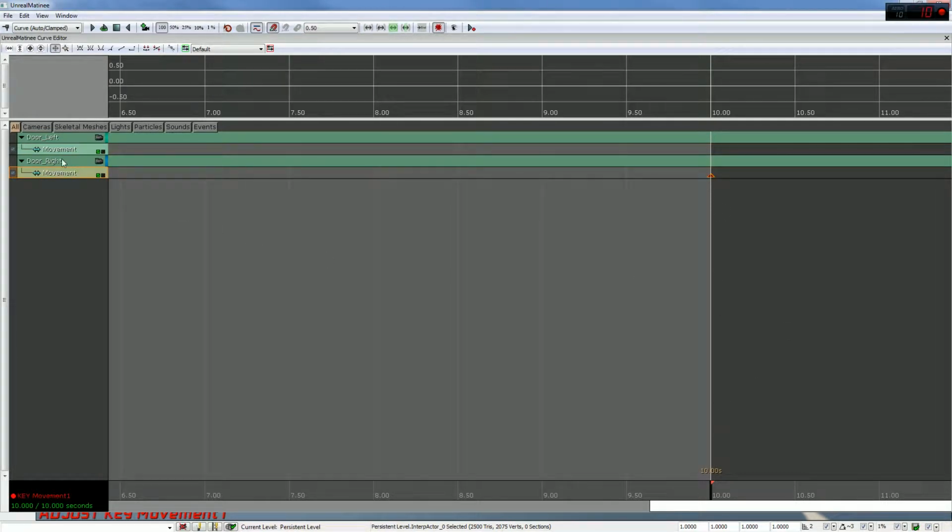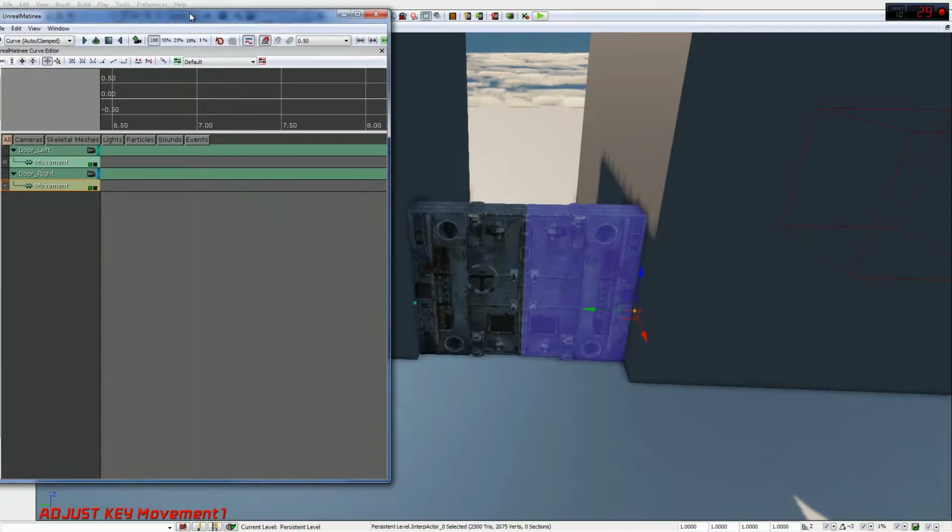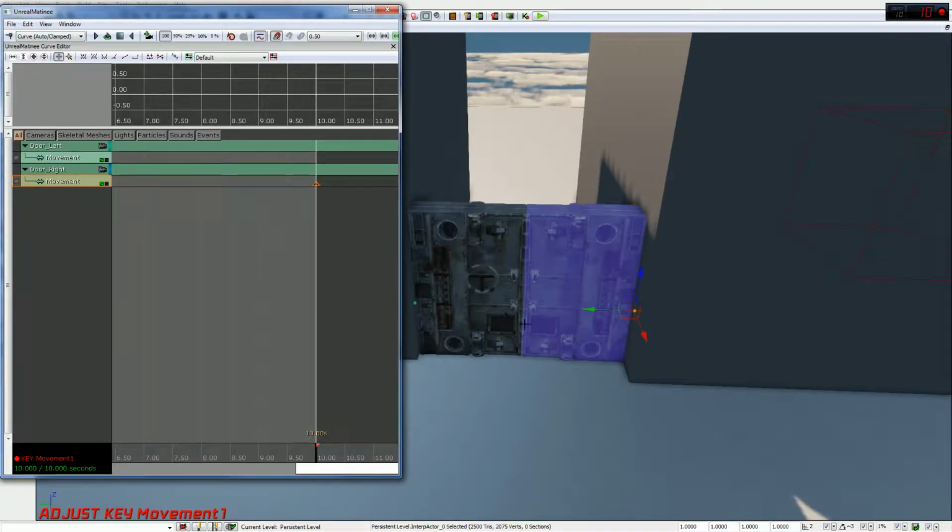Now remember, it's just the door right. It's not the door left. We haven't done anything with the door left yet. But if I just come out of here, now what I want to do is set the position that it's going to move to. That's all I have to do. Matinee will take care of everything in between. It will take care of moving it from point A to point B. You just have to set the position that you want it to move to.